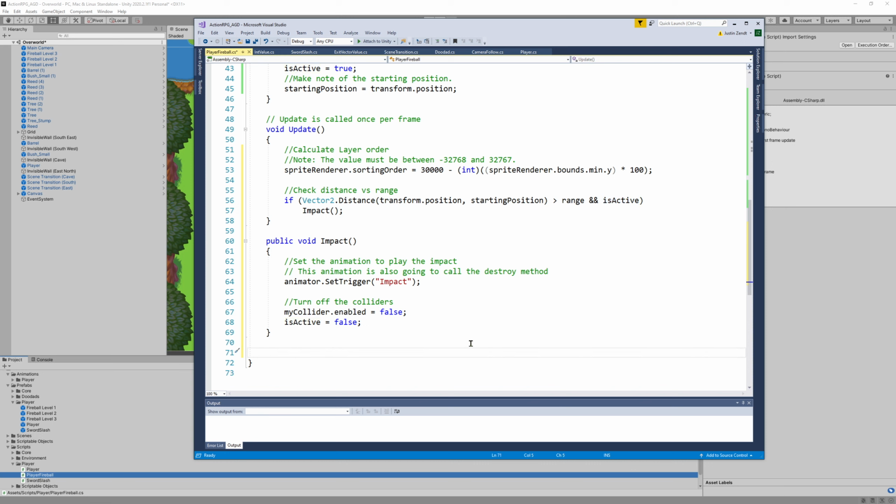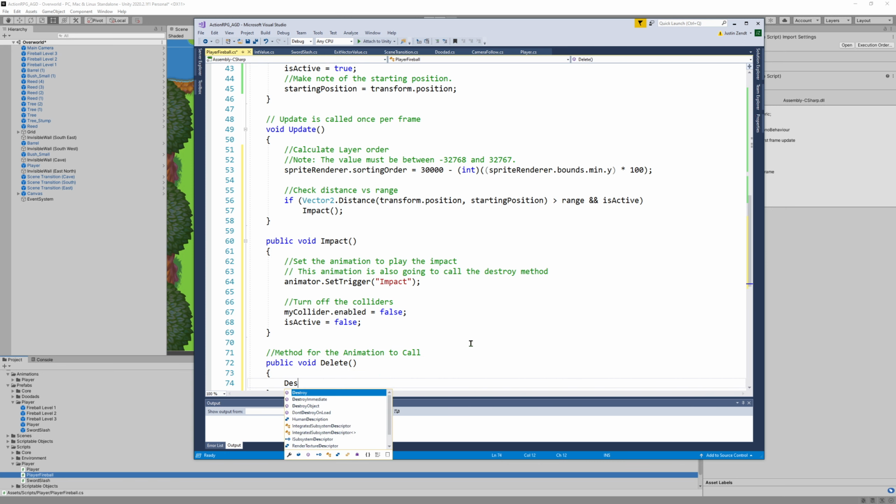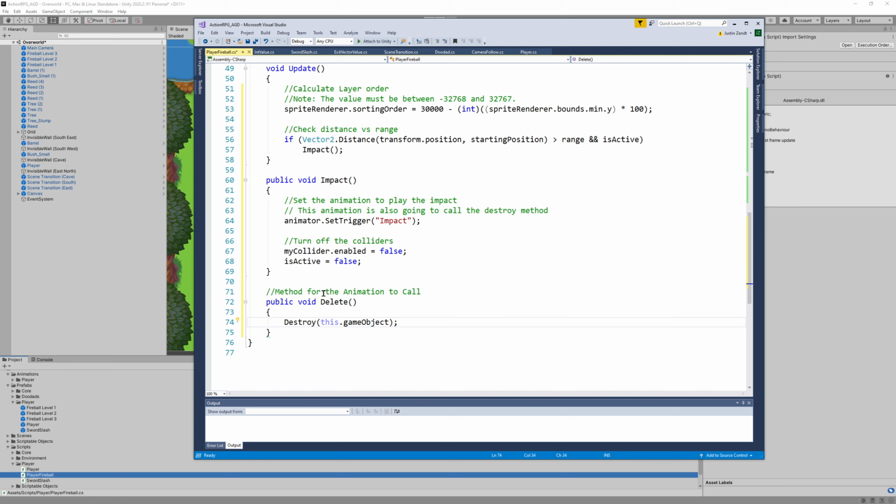Let's make a method here, a method for the animation to call. We're going to call this public void Delete. And it is going to run the destroy command. And so the animation is going to call this so that it will clean up and remove this object.